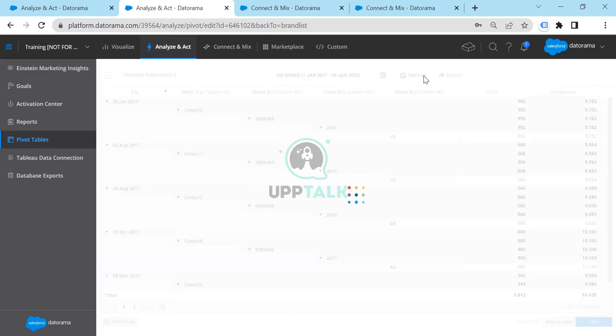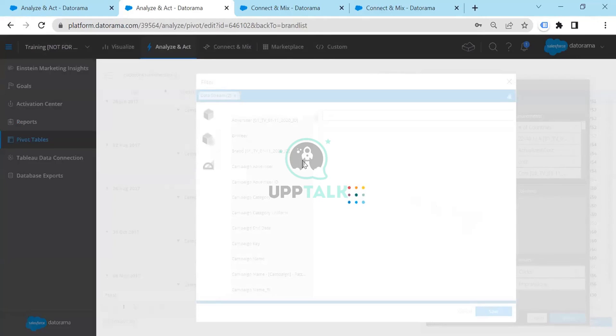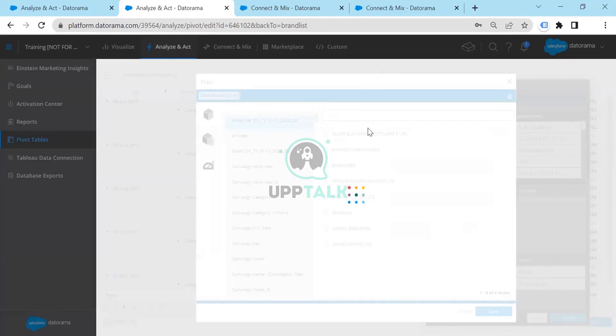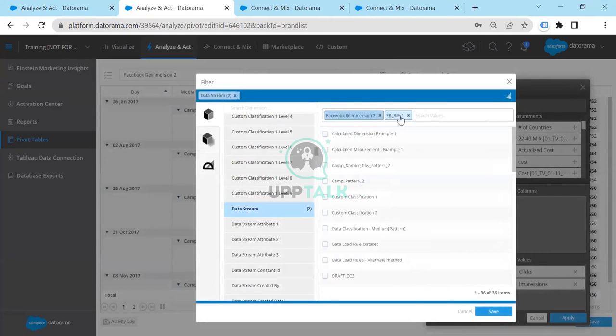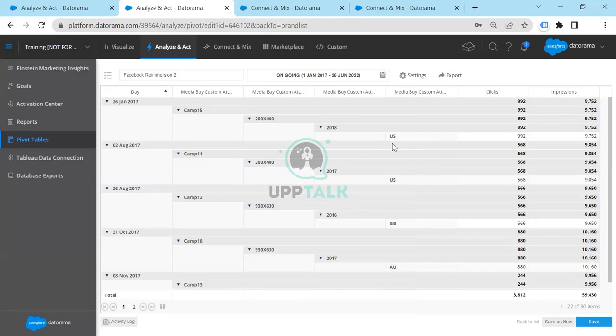And also in the pivot table, I have used the re-immersion. See the data streams. While populating the pivot table, the data streams are Facebook Re-Immersion and the AFFP data re-immersion. These are the two ways with which we can do re-immersion.